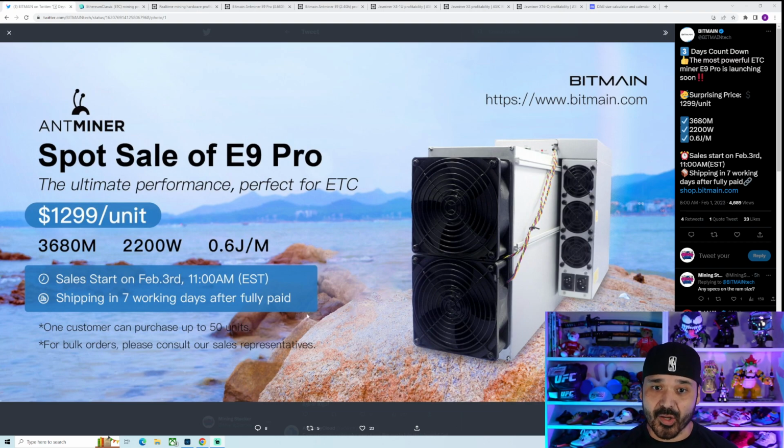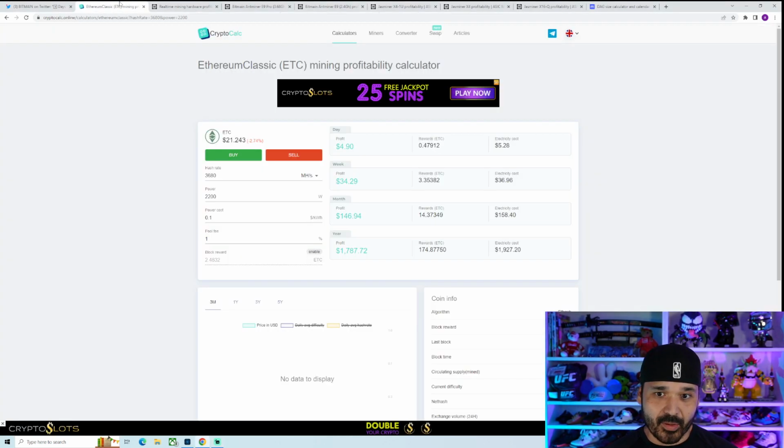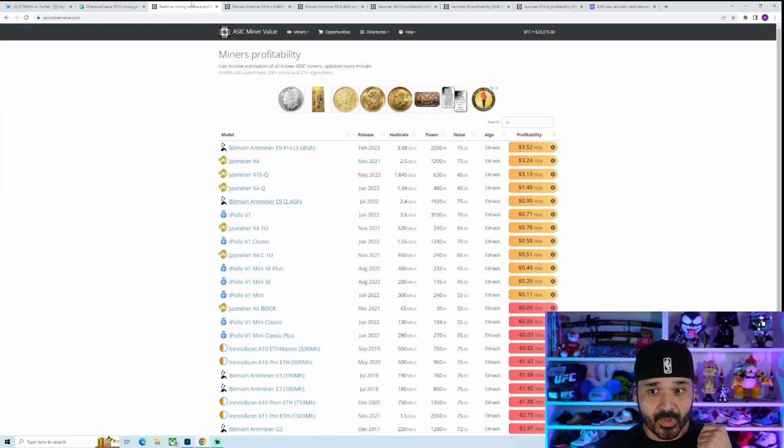Looks like they're going to have plenty of units up for sale, as one customer can order up to 50, okay? So, let's look at the profitability, okay? We throw it in the crypto calculator. We have everything set up there, and this is based off of 10 cent kilowatt hour, okay? So your profitability as it stands is almost $5. It's pretty insane for a $1,300 miner, okay? It's pretty interesting. So now let's compare it to the competition, okay?